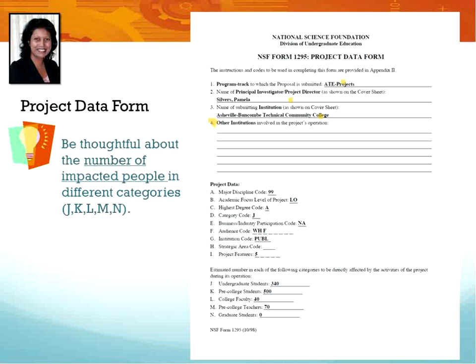That one, yeah, the 1290, the project data form. Now, one question came up. Look at number 4 there. You still have it highlighted, other institutions. So the question is, if you have a sub-recipient on your grant, does it go there? They don't have to be a sub-recipient to go there, do they?